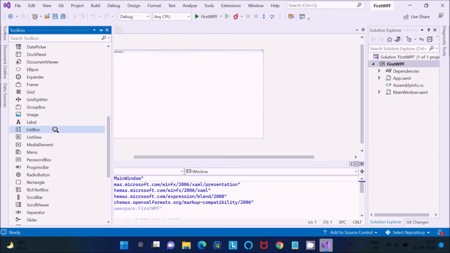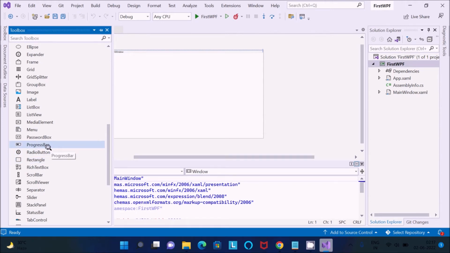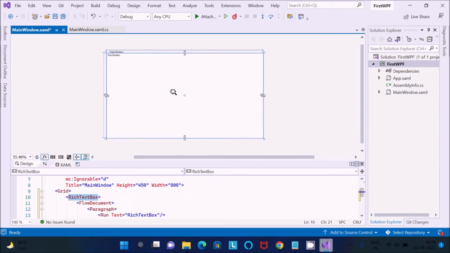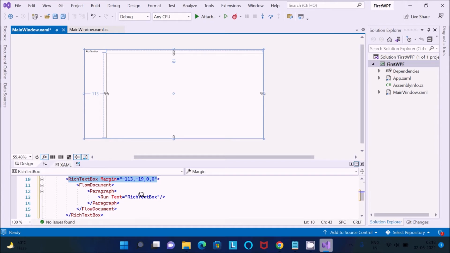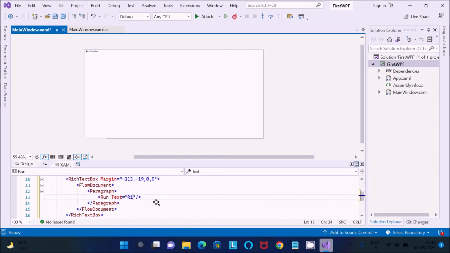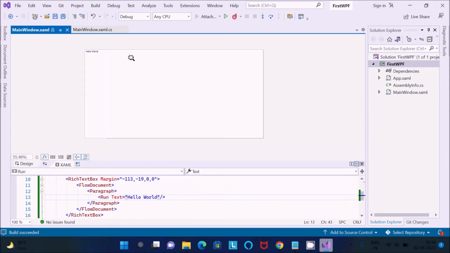Let's drag a rich text box here. The rich text box is dragged here. This is small. Now after doing this, you can scroll down and you can see Run. These are the text properties of the rich text box. There I'm going to write Hello world. Hello world, Control S to save. Now you can see Hello world, and this will display on the output screen.